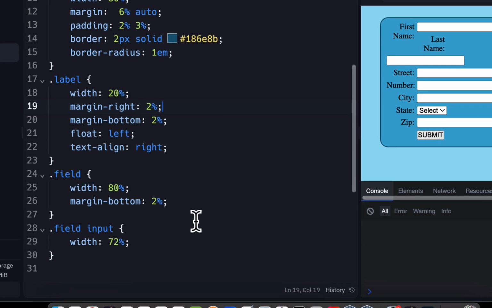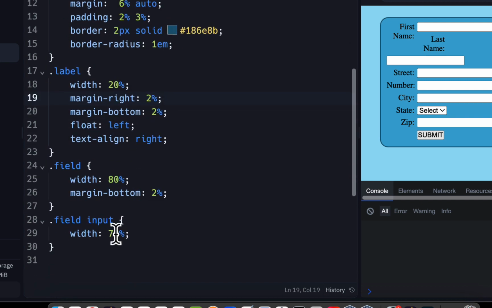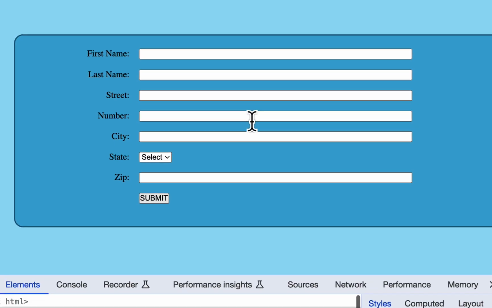The field input, if the field is 80% and then the field input is 72, is this 72 of that, or is it 72 of everything? And obviously we don't want to go over 100%. So somewhere we're going over 100%, and we've got to be careful. So we'll have to check that out. I don't have an answer for you yet. I did it differently last time.